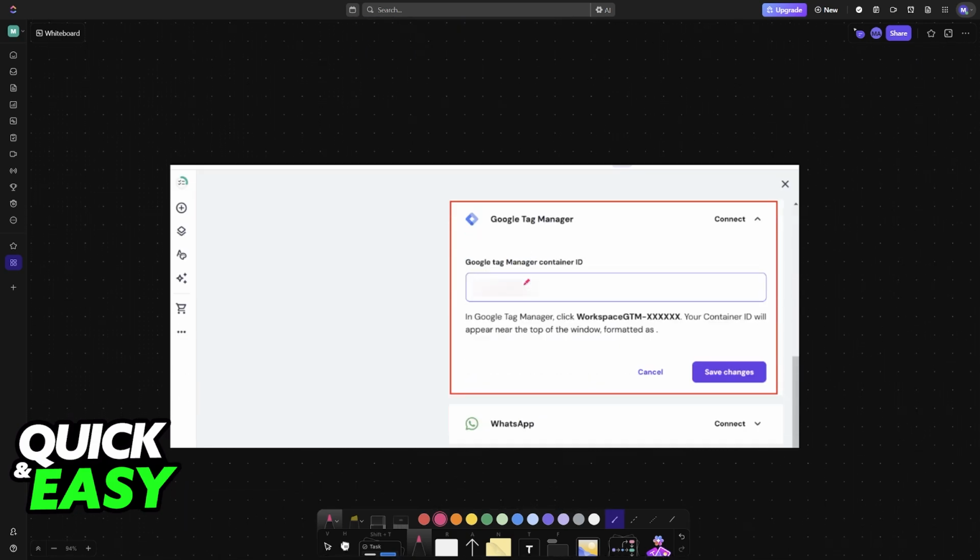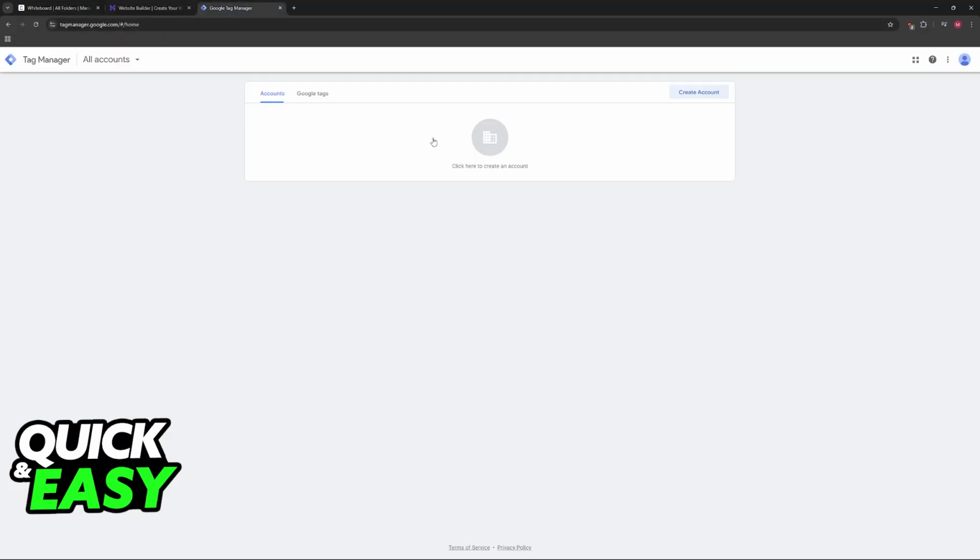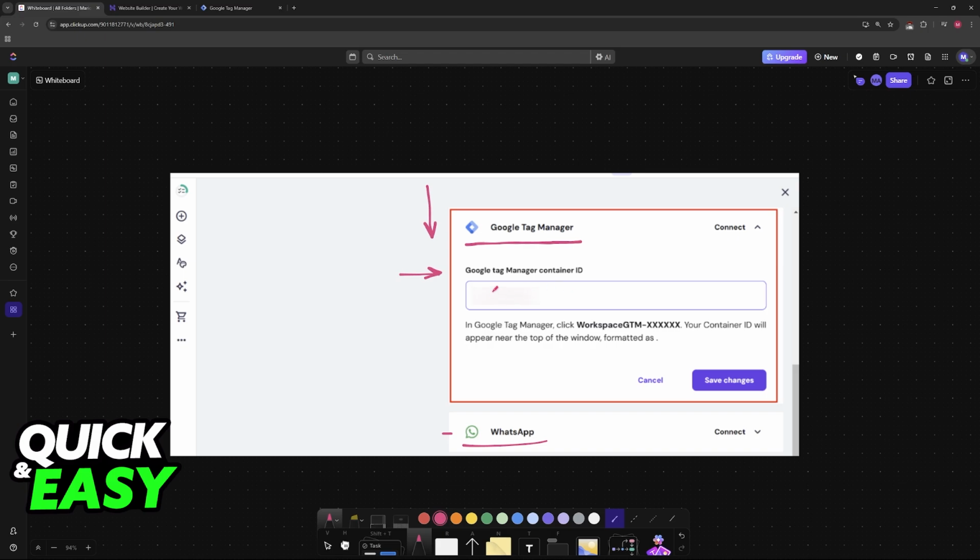So within integrations on Hostinger, on the website builder, you will find Google Tag Manager. If you don't see it right away, just scroll down because there will be plenty of options. Another example here would be WhatsApp. So once you go to Google Tag Manager, all that you have to do is copy the ID from your Google Tag Manager account. So it is going to be something like GTM followed by a bunch of numbers or letters. So you simply input it here.